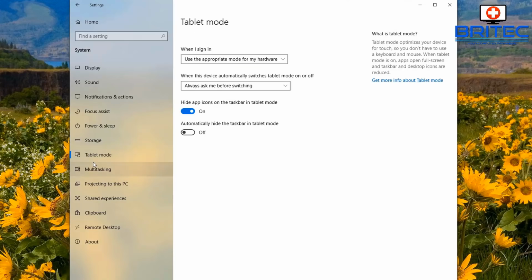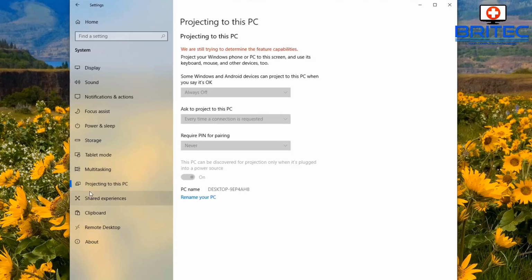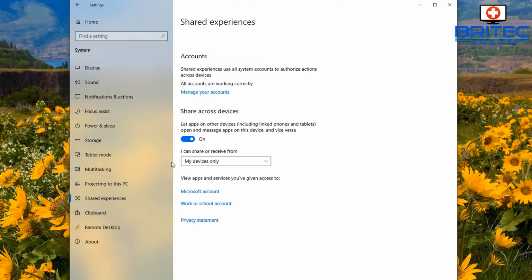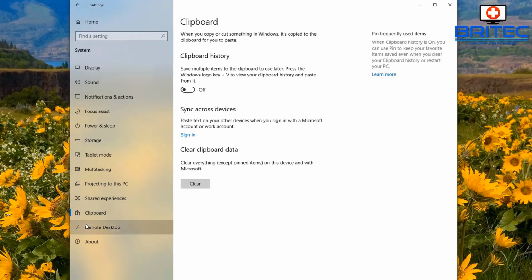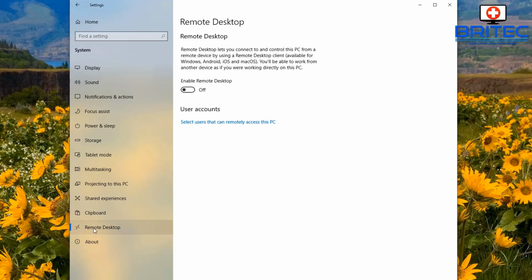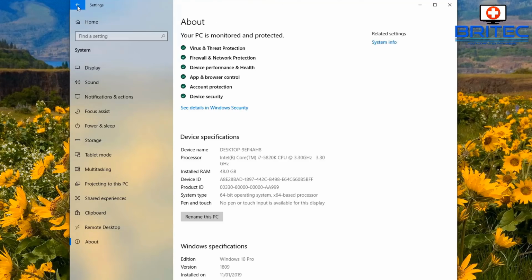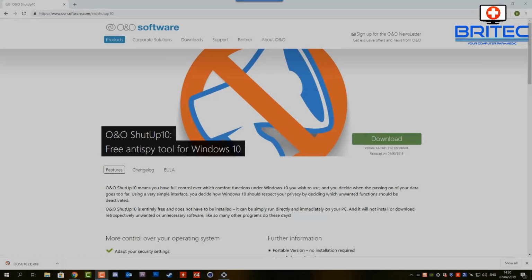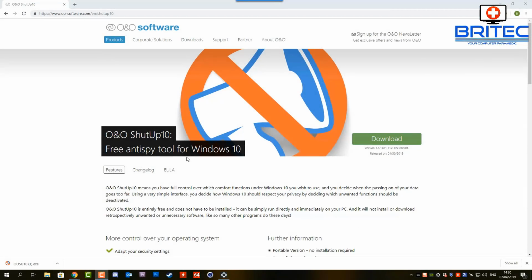Tablet mode and multitasking. Most of this stuff is all turned off, as you can see here. Shared experience, that's all off. Share across devices across the network, I've left that on. All the remote desktop is all turned off as well. So okay, let's move on to the O&O software, which is ShutUp10, and you can use something like this as well if you wanted to.